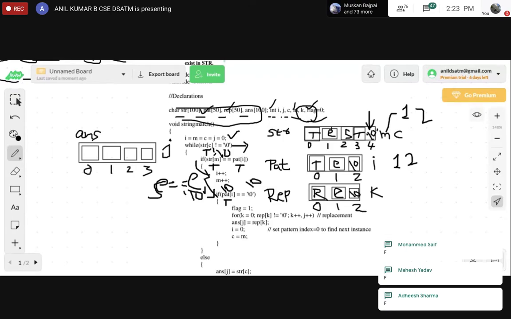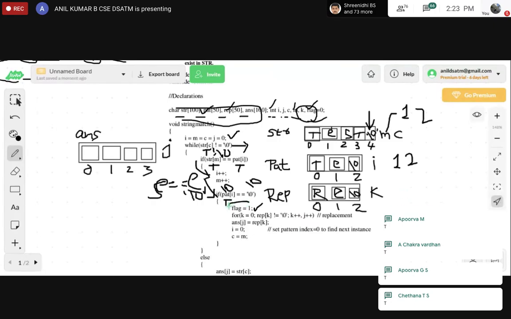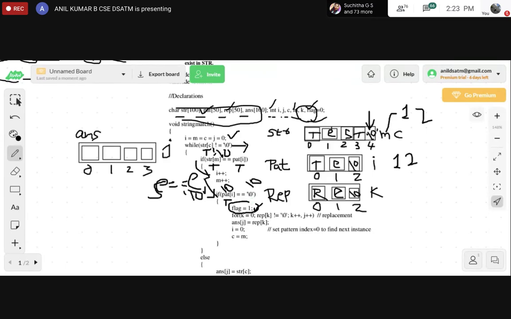Now the condition is true or false? So the pattern of I equal to again the null character. So as I told, when the repeated sequence of occurrences has appeared, make it as flag 1. When the pattern matching string is available in the main string, make it as flag 1. Okay, that is the first part.